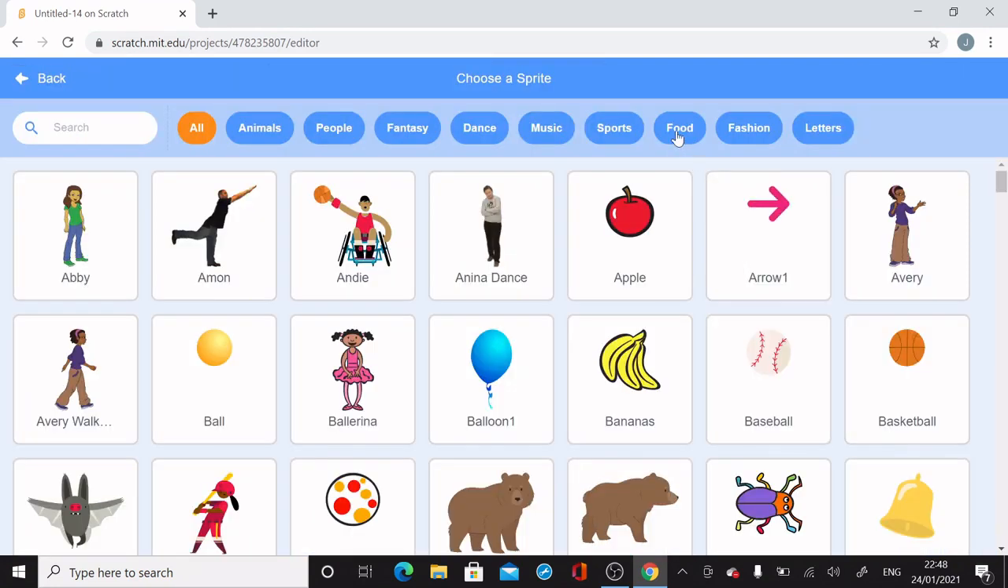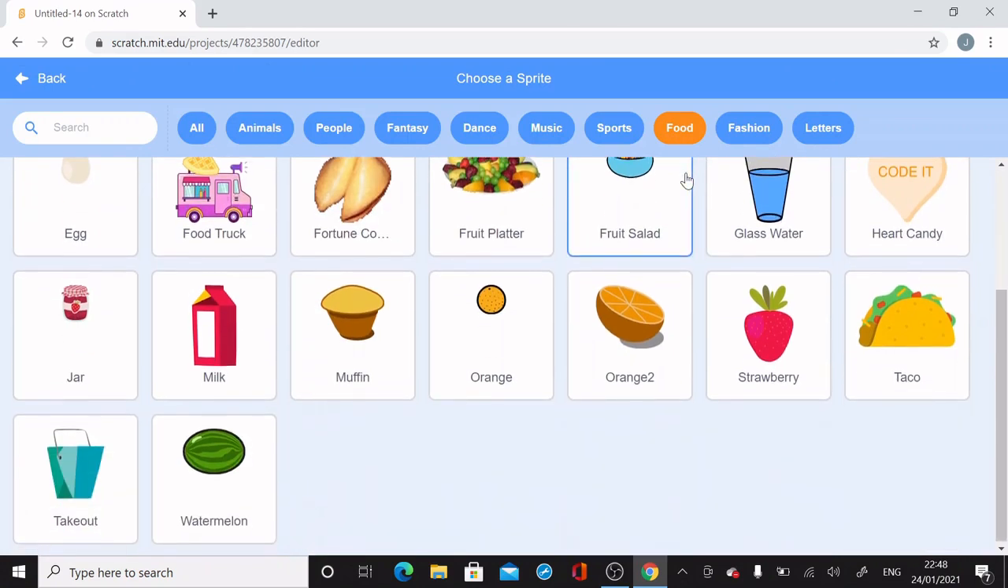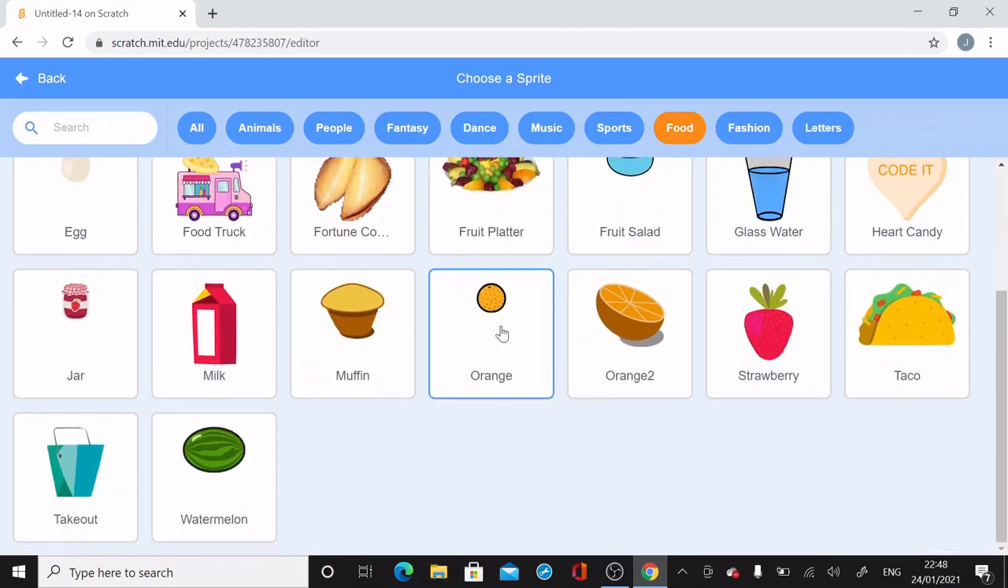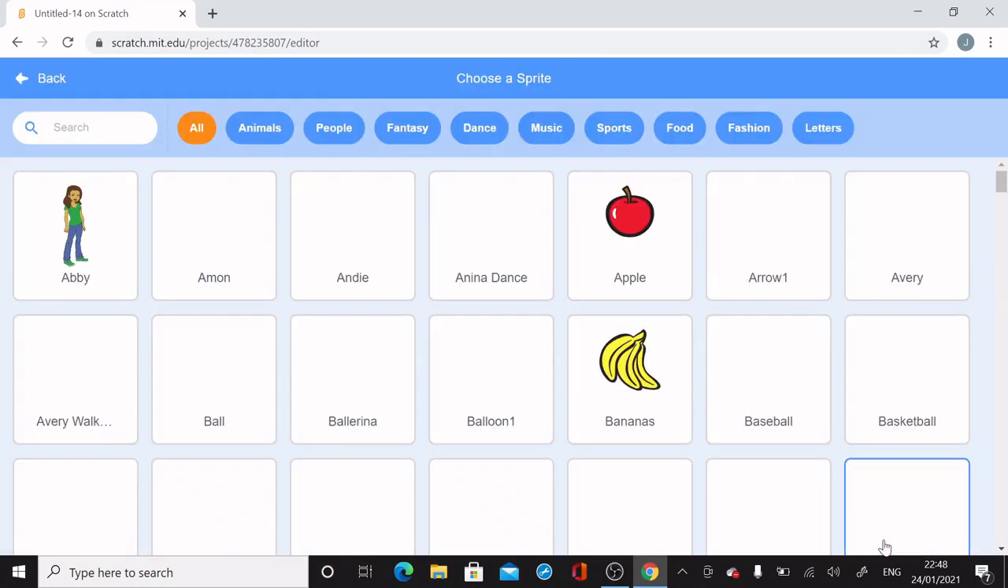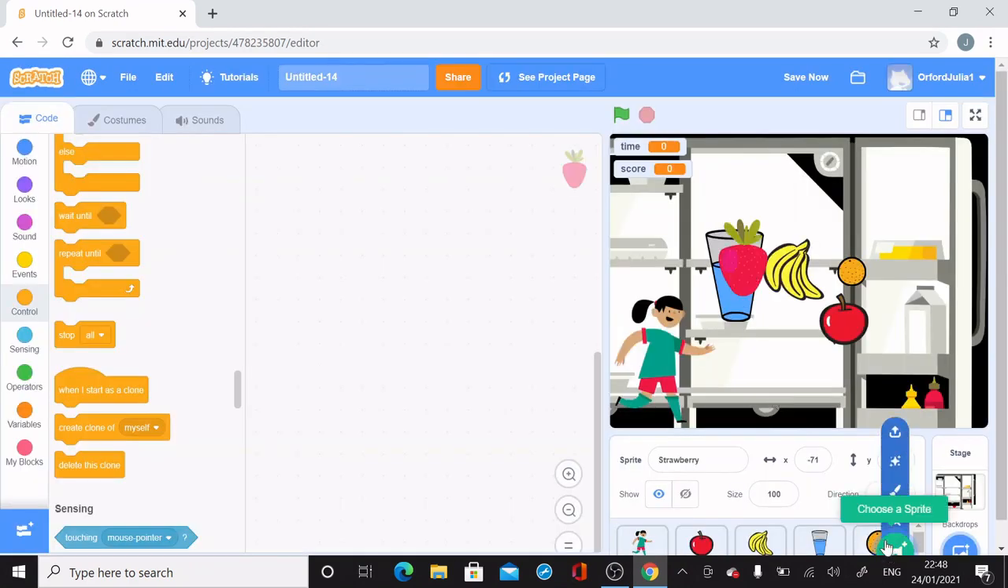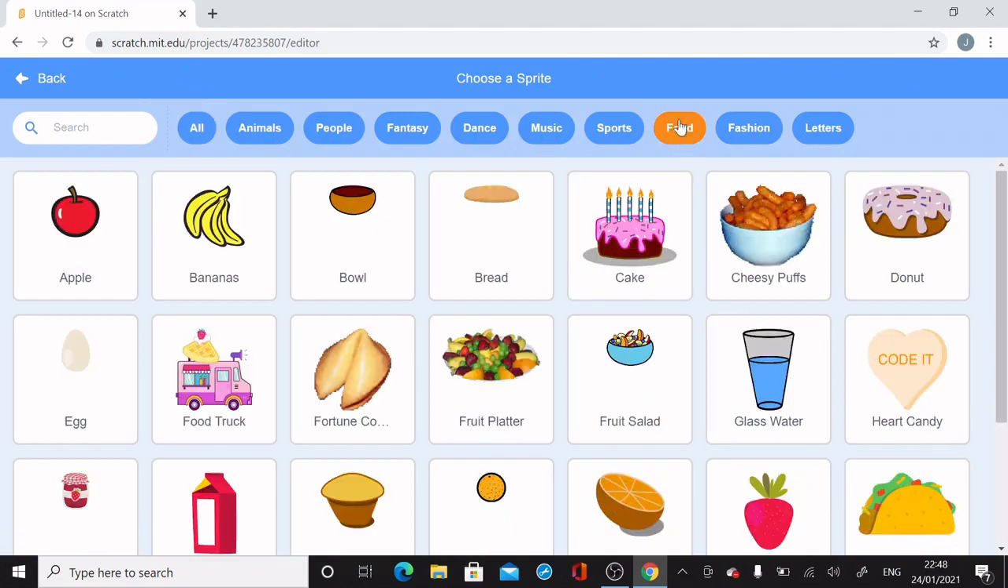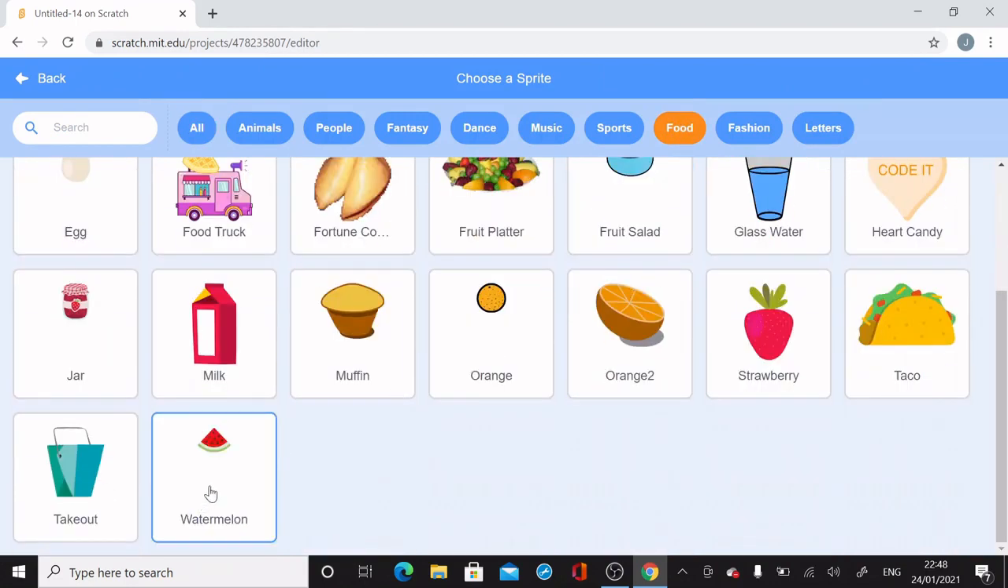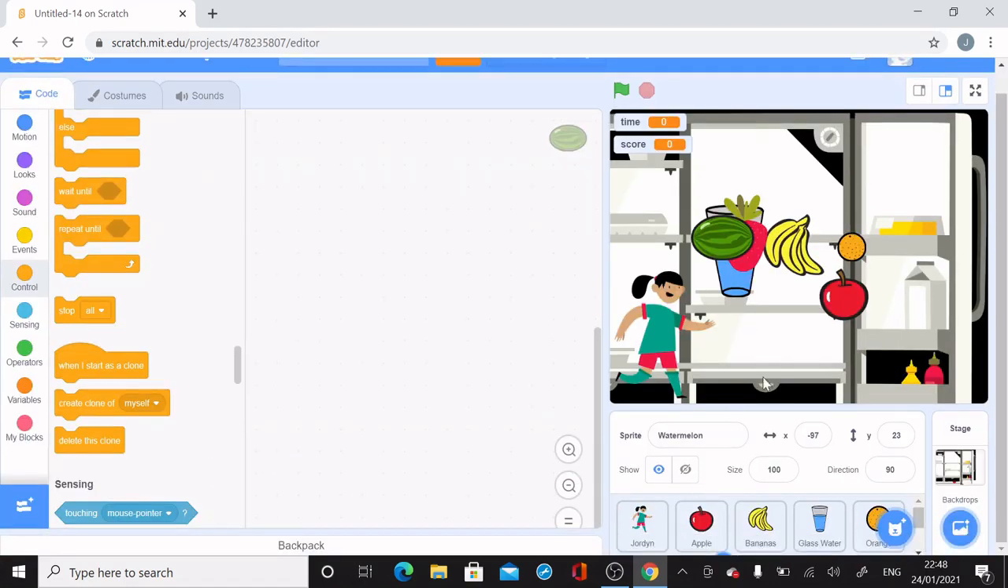Every time I go back in to pick a new sprite, I'm going to have to click on the filter. Ooh, water's a good food. It's actually a liquid, but it's considered healthy. So we'll select that as good food. Strawberries, we've got strawberry, banana, orange, apple, watermelon.